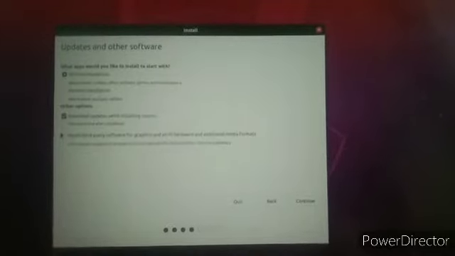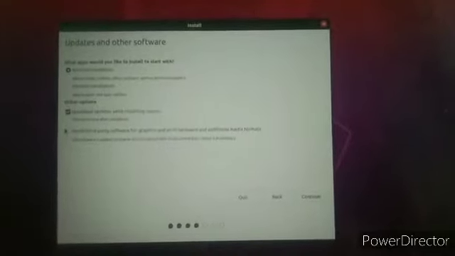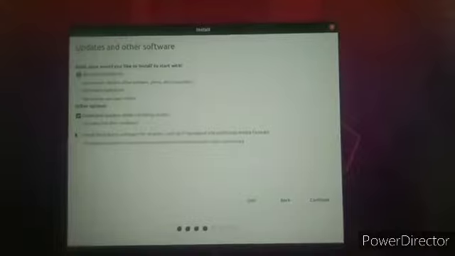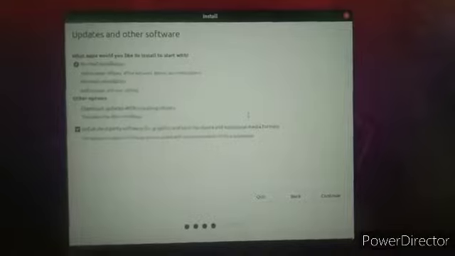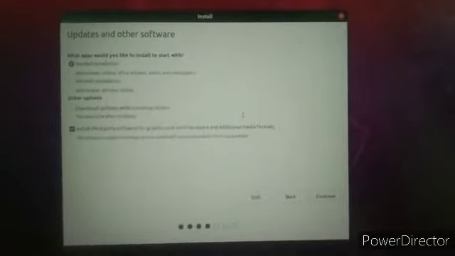After that, we can see here the types of installation. We have normal or minimal installation. And also we're gonna check here the options to install third-party software for graphics and Wi-Fi hardware and additional media. The next one is just click the continue button.